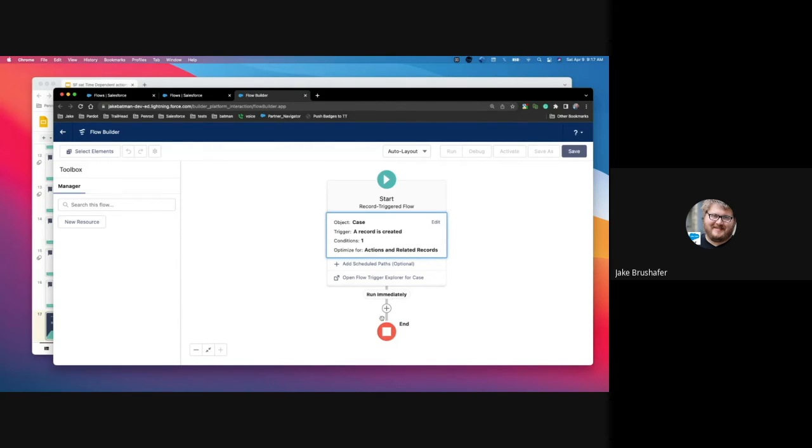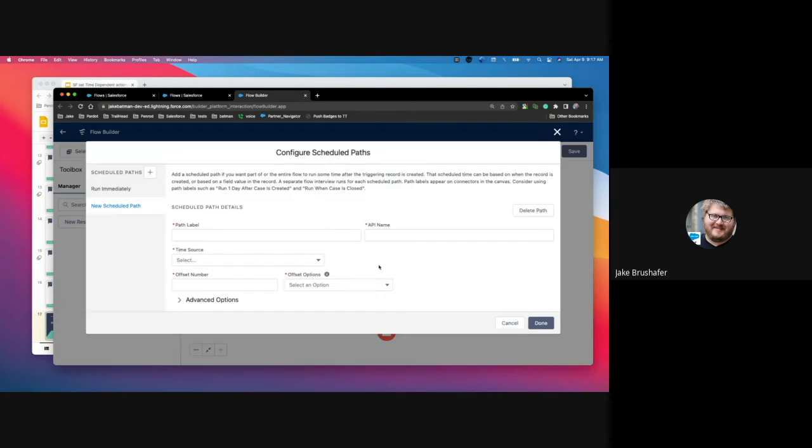We have our one immediately. That's the default one. But if I want to add a path, I can go here and click the add scheduled paths. And like I said, we can go ahead and do that 1 hour again. And then we can select a time source. So these are the different fields we can reference. We can go off of when a case is created, when the close date, create date, or modify date.